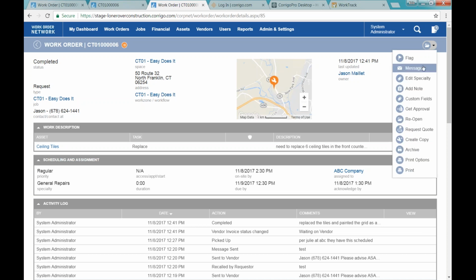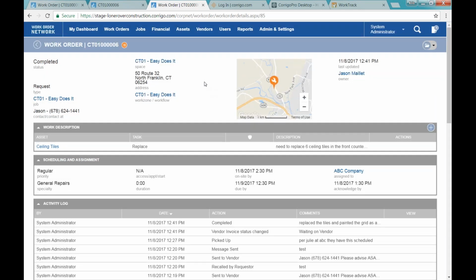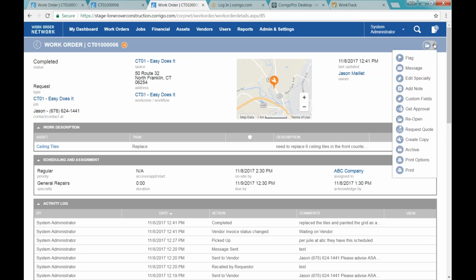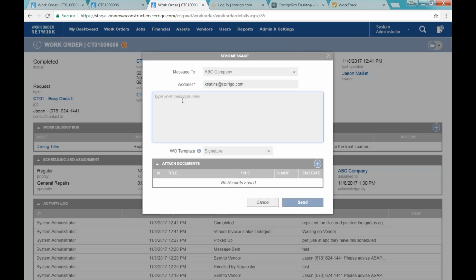If you use the send message feature and you need them to contact you back specifically, you'll probably want to put that into your message. Okay, got it. That can be something you have readily available to copy and paste from a document, right? So you don't have to type it every time.